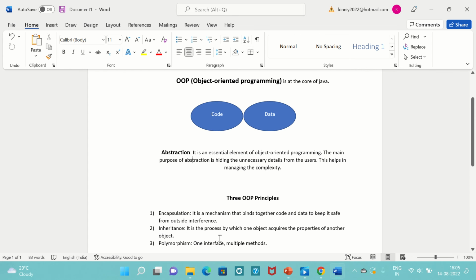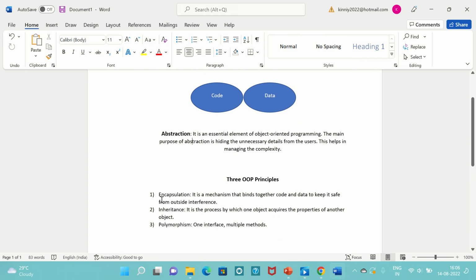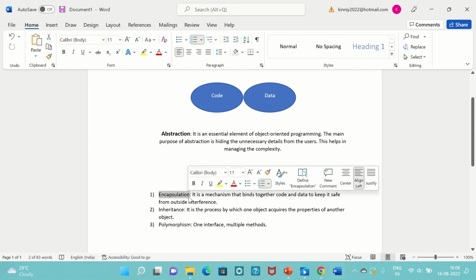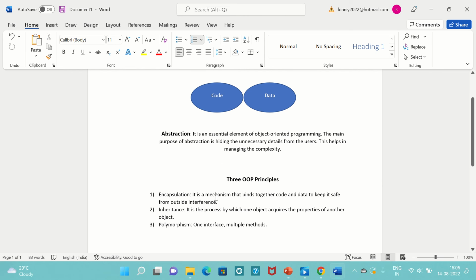Now we will start with the three OOPS principles. First is encapsulation. Encapsulation is a mechanism that binds together the code and data, and it tries to keep them safe from outside interference. So basically encapsulation is like a wrapper, and everything is wrapped inside that wrapper. So encapsulation helps in protecting and having a controlled access to the data or controlled access to the code.